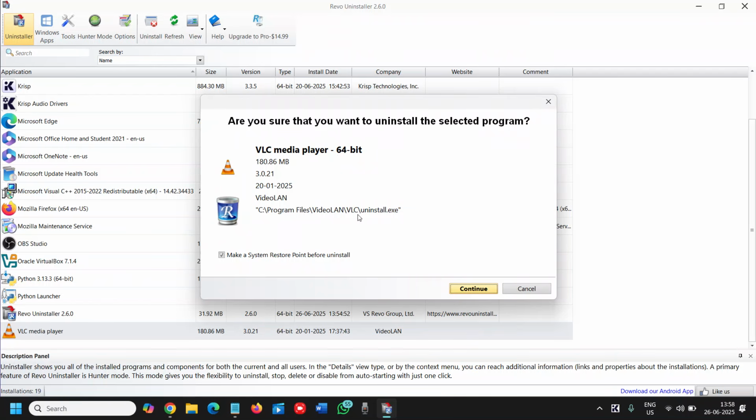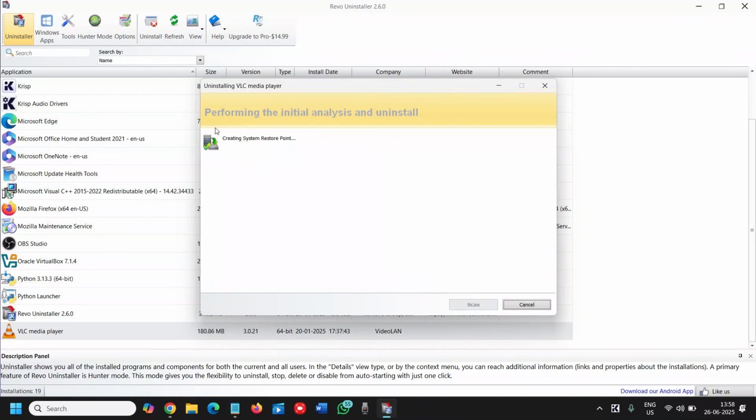Now, the moment I'll click on uninstall, it will give me an option to make a system restore point before uninstall. So let's say if anything goes bad, you can restore your computer to the same time and it will not make any changes. So it is absolutely a very good thing to create a system restore point, which it does in the free version. And we can simply click on continue. It says creating a system restore point.